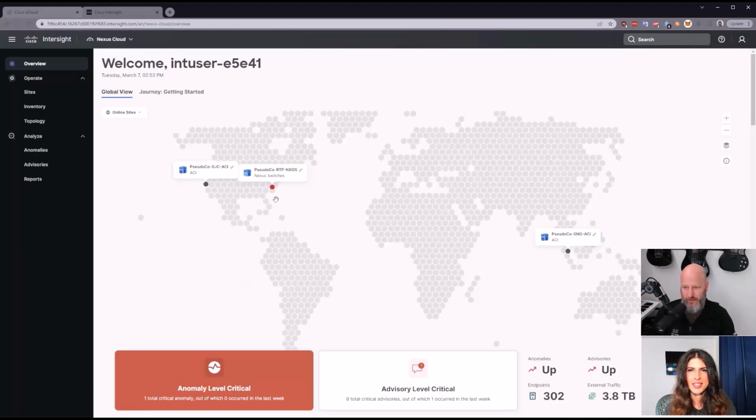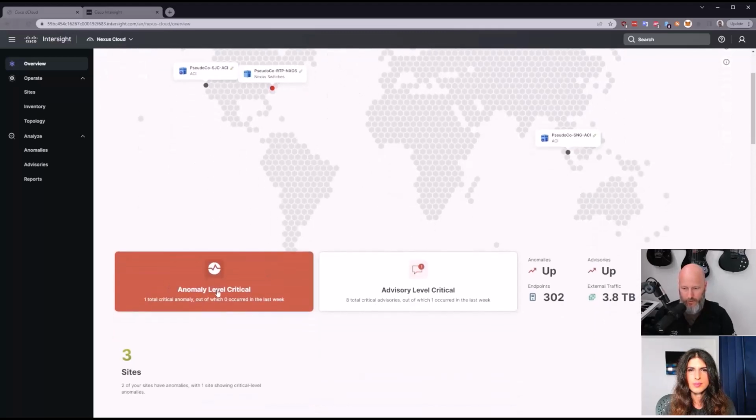And you see your sites on here, right? But that's not all. The rest of Global View gives you a lot of information just right here, right on this initial screen, about everything that you can do inside of Nexus Cloud, right? So you get anomaly view down here. You get an advisory view. You get whether or not your anomalies are trending up or trending down, or maybe they're flat. You get endpoint information, all kinds of stuff just right here on this initial screen.